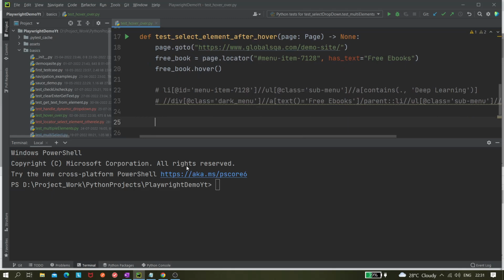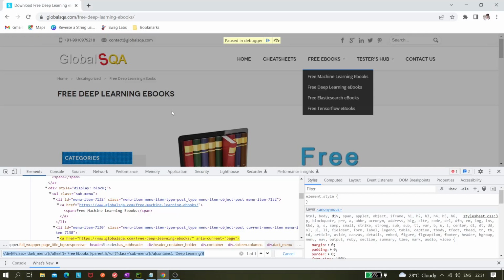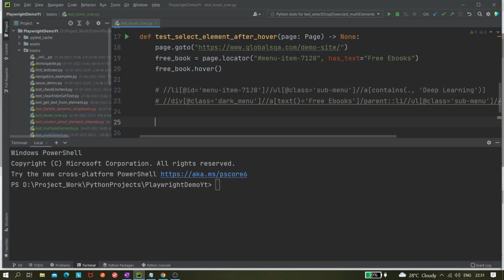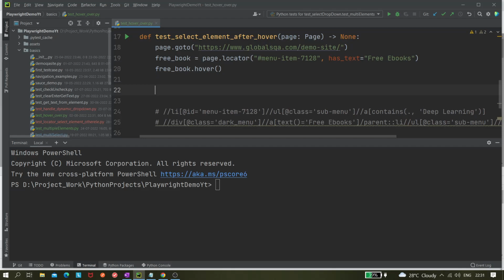Okay, these are the two XPaths we just needed. Now let's work here. So we just hover over it, right? After that, let's give some delay, page.wait_for_timeout, which is not required, but for demonstration purposes I'm giving it. So let's give a delay of 3000 milliseconds.